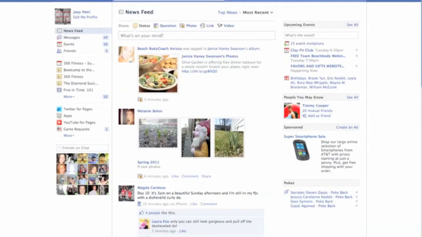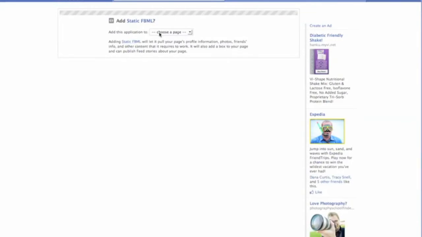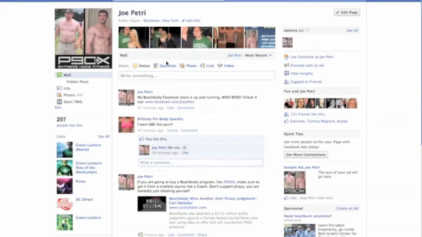I'm on Facebook right here. I'm going to go to my static FBML application. I clicked on that link, it takes me right here. So I have an option to add it to my page. I'm going to add it to Joe Petri, okay? And then I'm going to click Add Static FBML. This is going to send me and embed it right here. Embed, I could be using completely wrong terminology, but you have your static FBML. It's an application, now it's applied to your site.